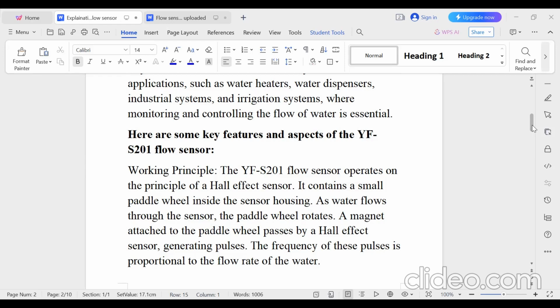And the frequency of the pulse depends on the flow rate of the water. If the flow rate is very slow, the frequency is low. And if the flow rate is very high, the frequency is also high. So the frequency of these pulses is directly proportional to the flow rate of the water.